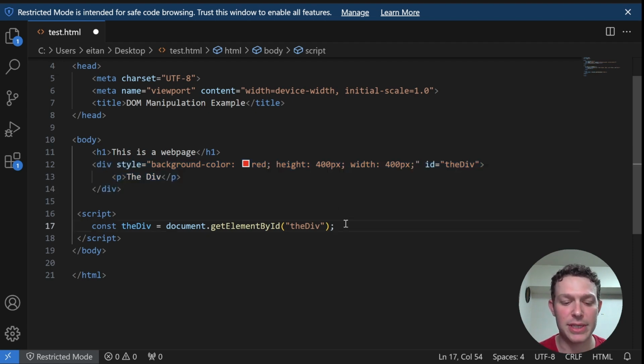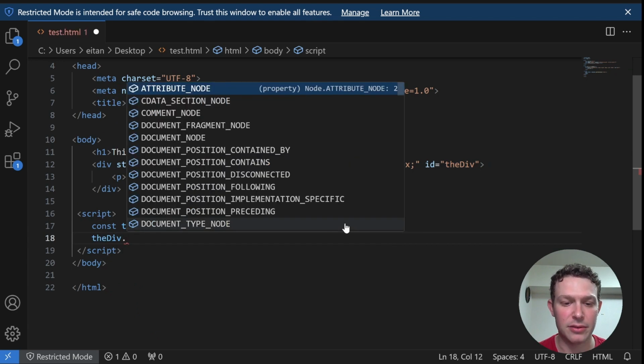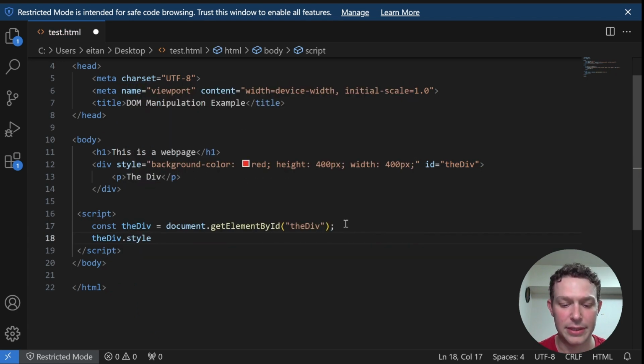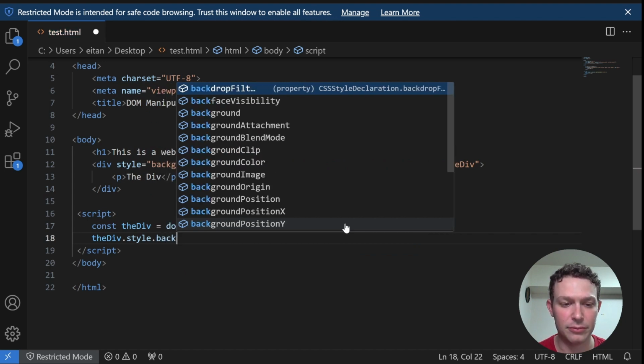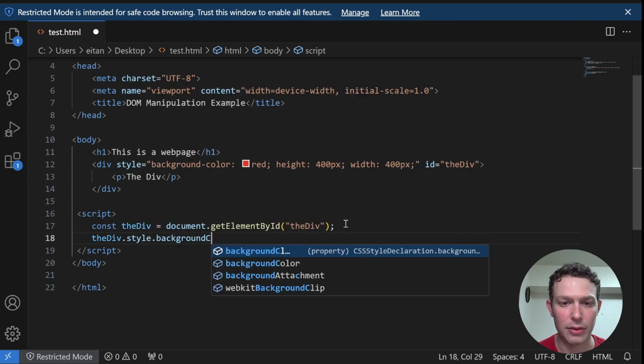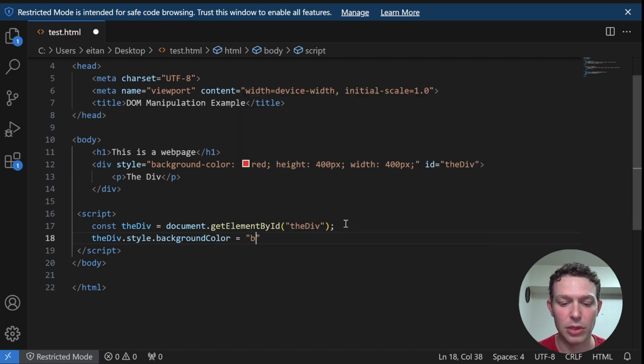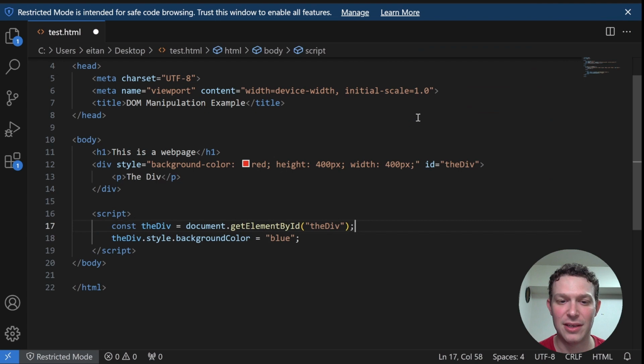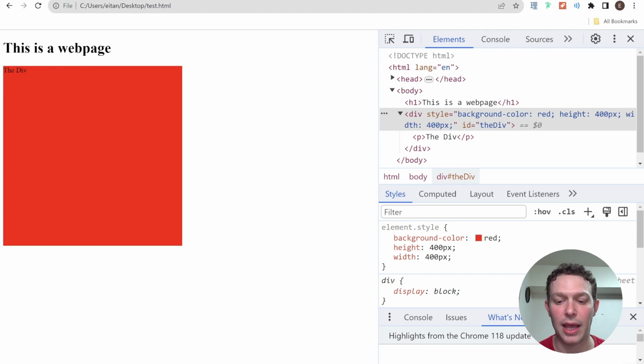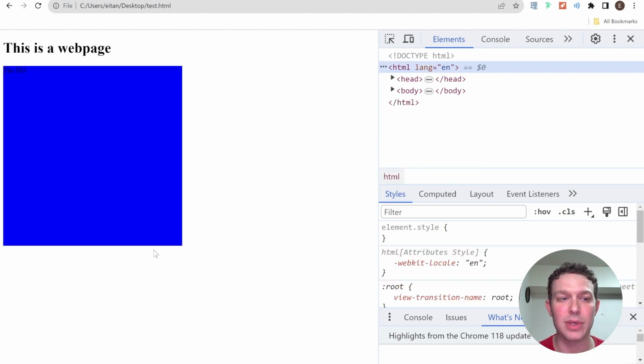So what I'm going to do is say the div dot style dot background color equals blue. Okay, not blur, blue. And let's just format this, and I'm going to save it. And if we head back to our actual site now, and I give it a refresh, then you can see that we've changed the background to blue. Okay, so that is a super, super simple version of DOM manipulation.